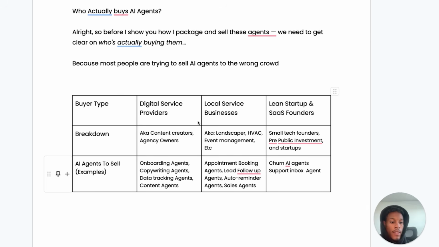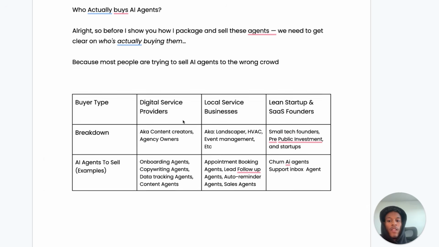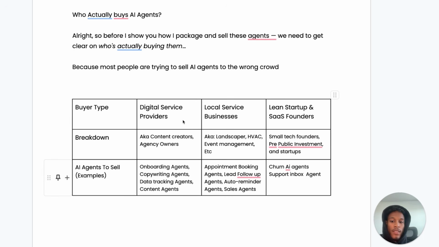So the big thing that we want to sell this to is digital service providers. That's content creators, agency owners, because agency owners are content creators a lot now too. And what they're buying a lot is onboarding agents, copywriting agents, data tracking agents, and content agents, like how I showed you. And these people are super easy to find. You literally find them all over on your Instagram. You can find them all over on YouTube.